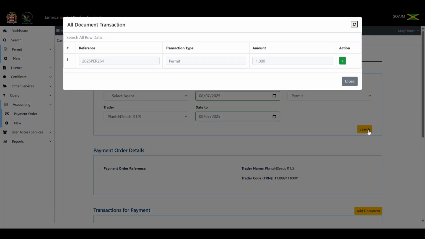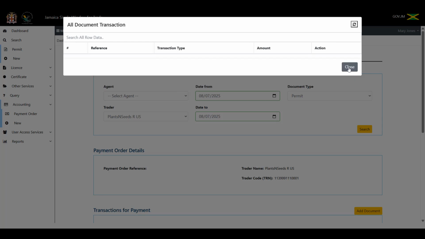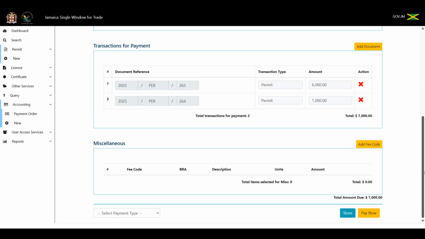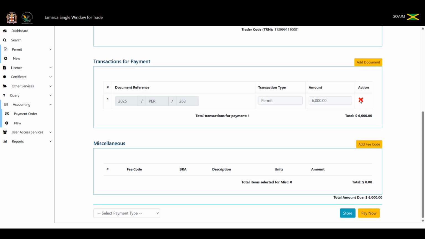Once the criteria is correct, the system will find that application and add it to the page. And again, as I said, we're able to add or remove. So we just added, and we can remove the details if we no longer wish to pay for that application by selecting the X to remove.